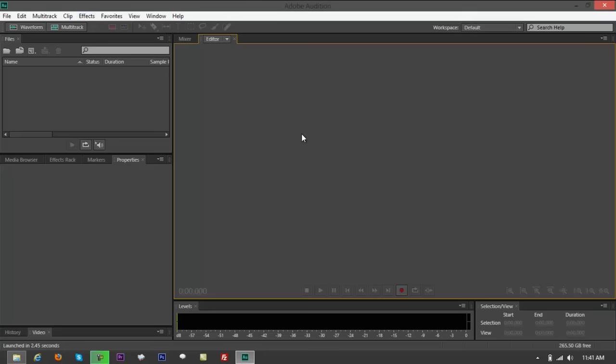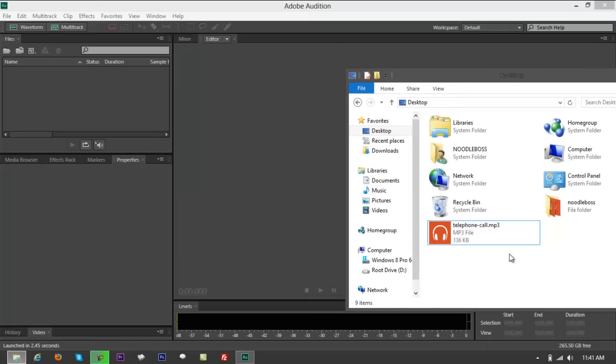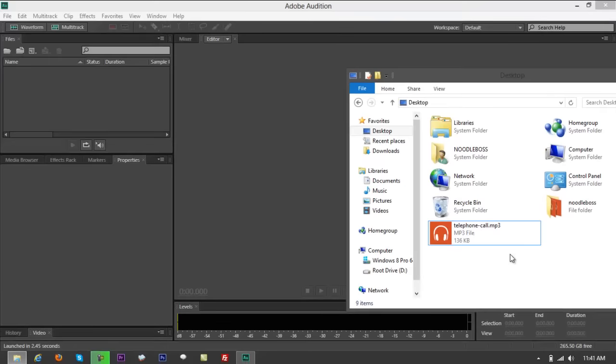So right now, again, this is version CS6. What you do is open up your file path where you can find your MP3 file. It's not restricted to just an MP3. You can use any file type as long as it's an audio file. You also can output, convert, or save that with whatever file type you like using your Adobe Audition CS6.